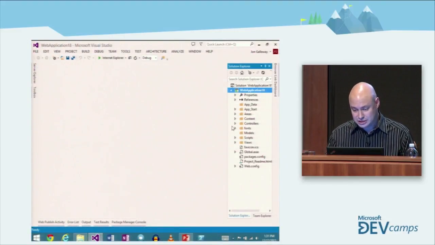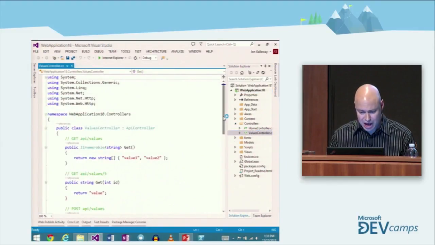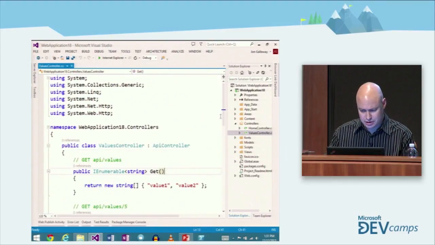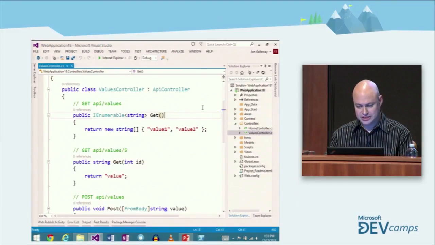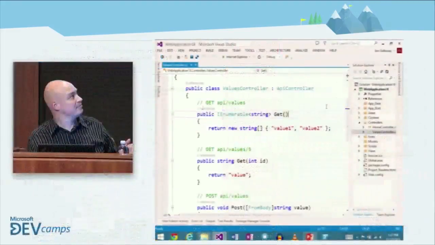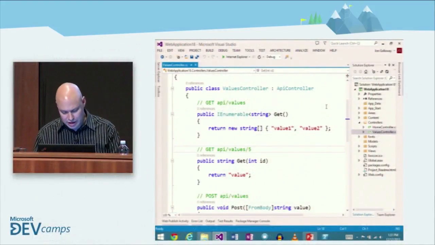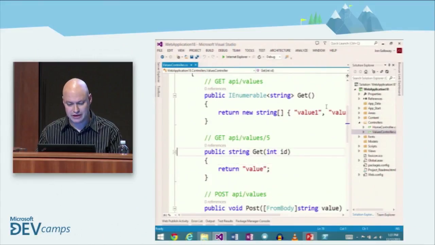All right, so let's look at the default one that's created here. So I have a get method, and it returns a list of string. So this is very simple. Our model is being created inline, and it's an array of strings, right? And then if we want to get one of them, we just do get ID and return a value.